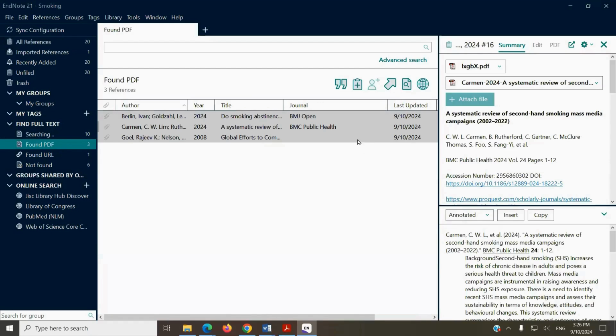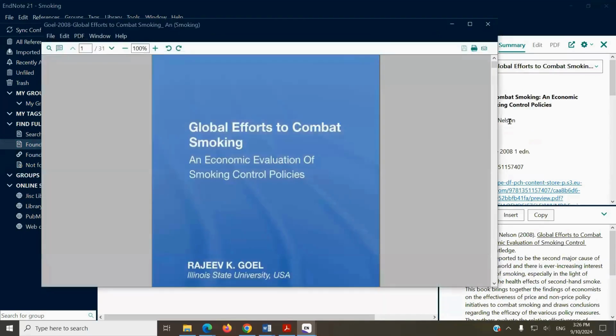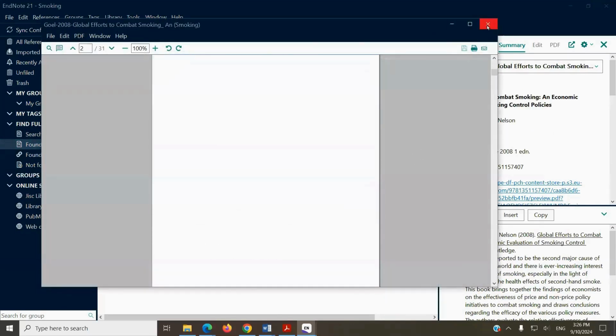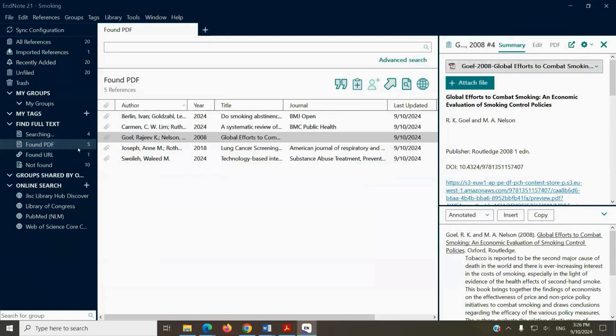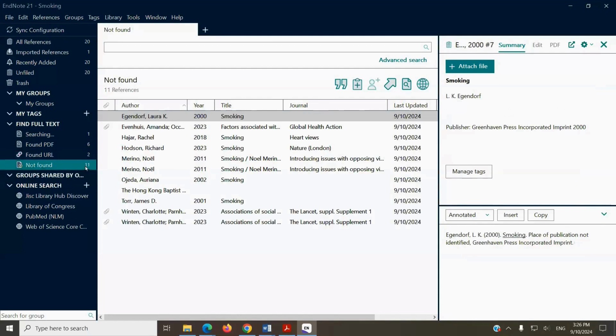It helped me to find 3 PDFs, so it attached the PDFs directly. Now you can see the PDF here, and it's still searching, so you can see the number is increasing. And this record, do you remember this is the manual input record, right? It tells me that it helped me to find a URL, but not the full text file. And for these 11 records, it cannot find anything, so Not Found.